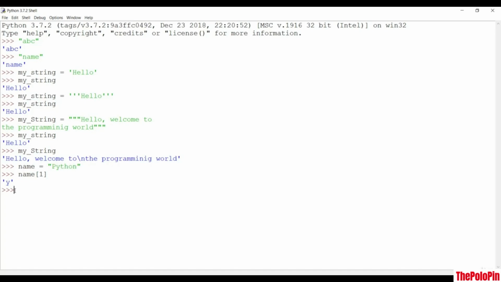So if I say here name and 5, you are going to get the n. But you can also do it another way, that is the negative indexing, which is -1. So n is at index -1 and the 5. If I hit enter, you are going to get n.